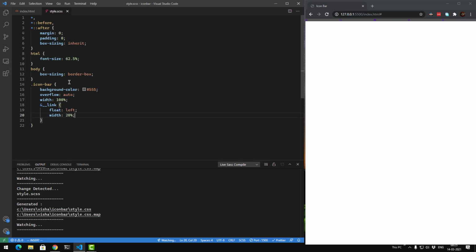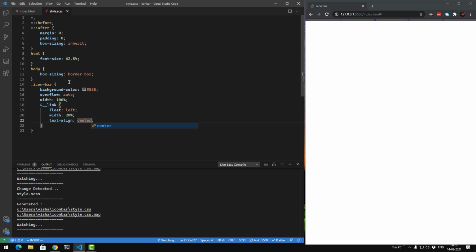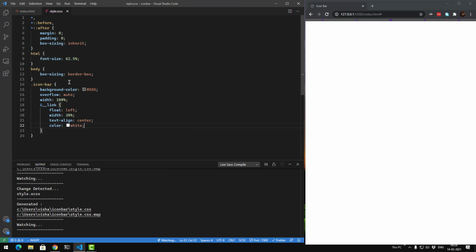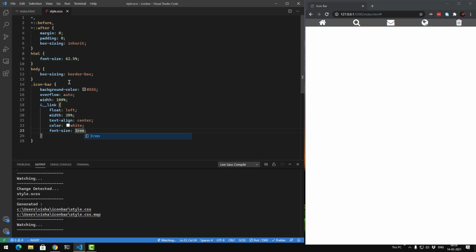Now I want all of them to be text-align center because I want them in the center of the container, which is looking good. You may not be able to see it, so let me bump up the color to white, and let me make the font size, what do we do? Let's say 3 rem. Okay, so now you will be able to see them.